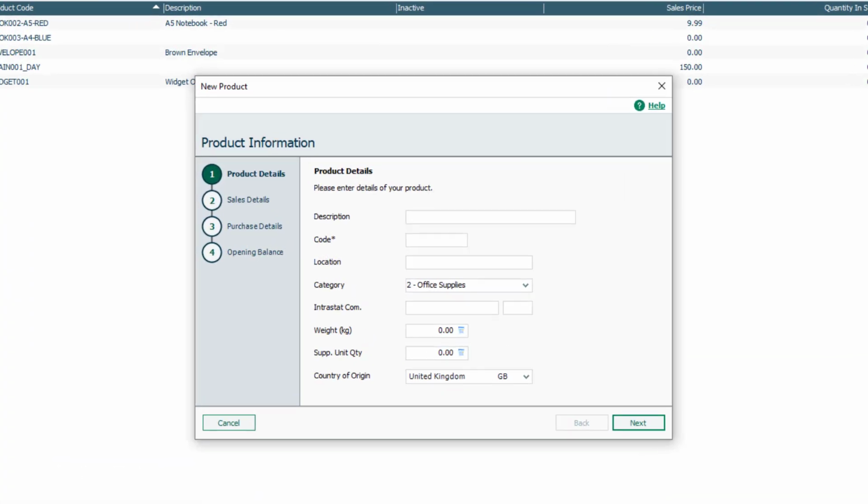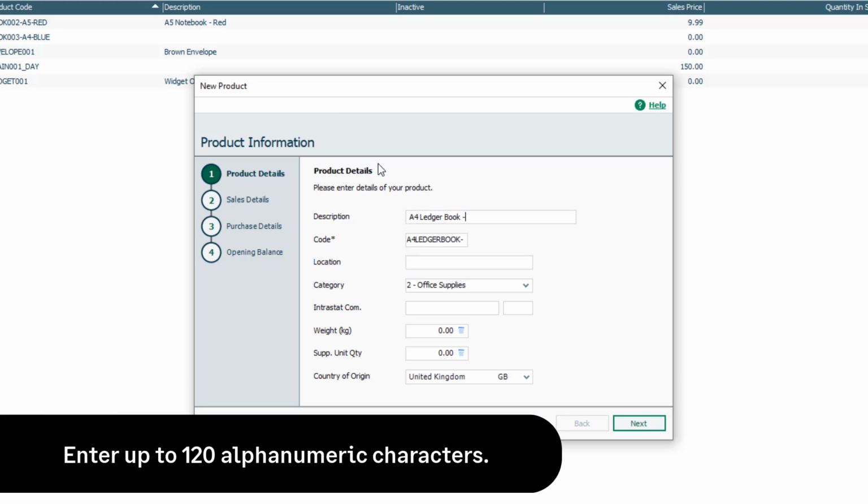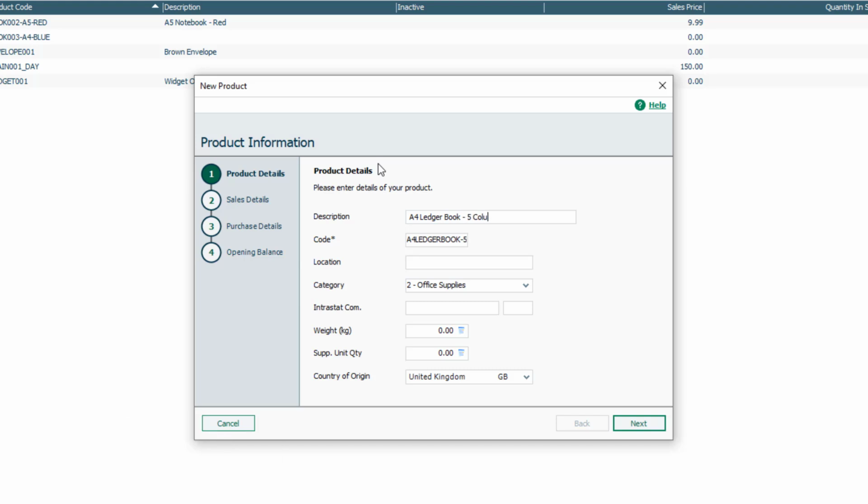Any mandatory fields are indicated with an asterisk. In this example, only the code for the product or service must be completed. Enter a description for the product or service here. You have up to 120 alphanumeric characters. This description appears on any orders, invoices, and credit notes created for the product or service record.